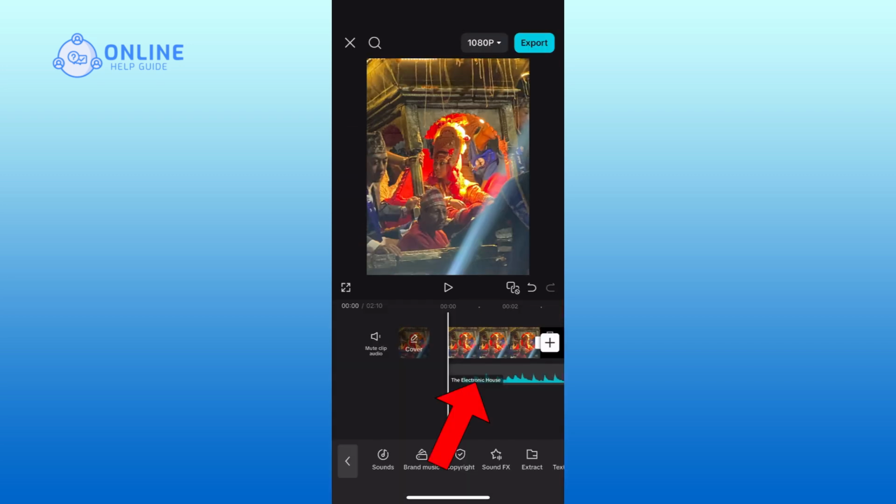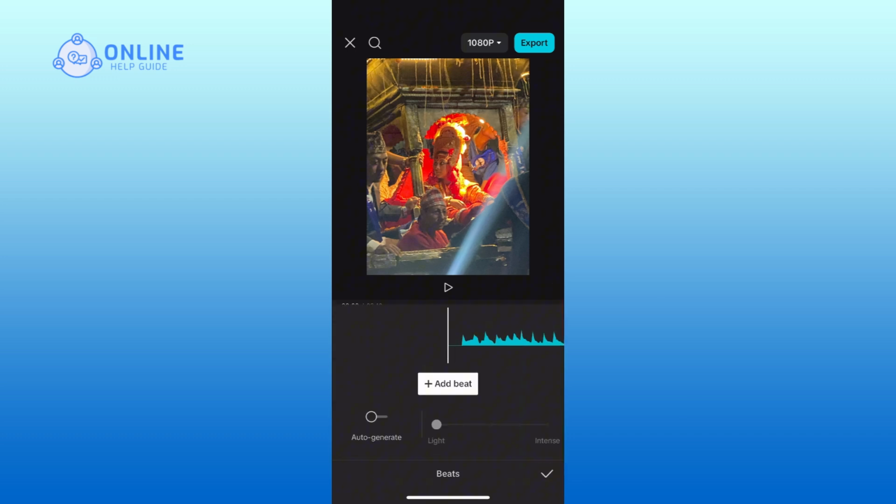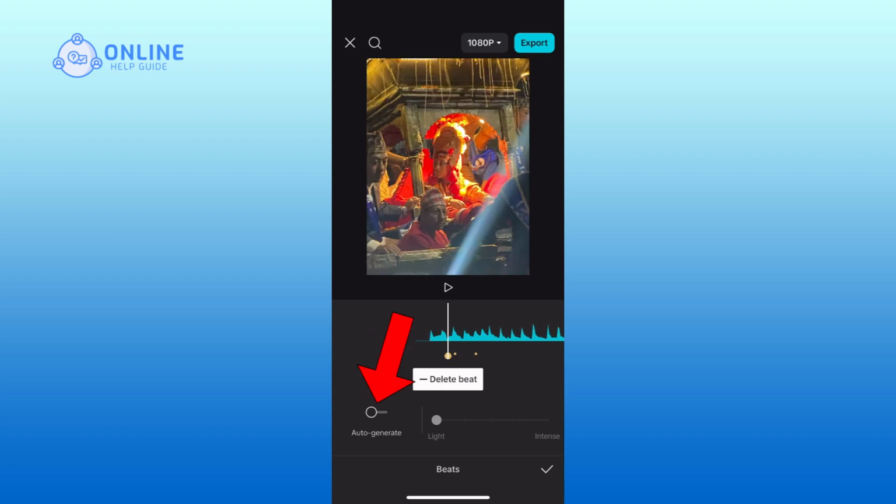Tap on the audio you just added to your project. Then tap on the beats option at the bottom of your screen. You can now either manually tap on the add beat option to place beats at different parts of the video, or use the auto-generate option to automatically add beats.